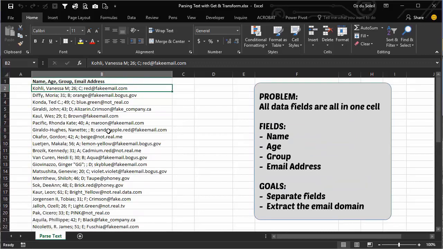Our goal is to separate these fields and we'd like to dig out the email domain. So we would like to get this fake email right here. We'd like to get the fake email.bogus out of here, clip off the .com, clip off the .gov. And we'll see that there are some problems going on. Notice there's a blue.dot.green right here, and then the notreal.co. Also notice Nanette doesn't have an age. Gigi doesn't have an age either. So this is a bit messy.